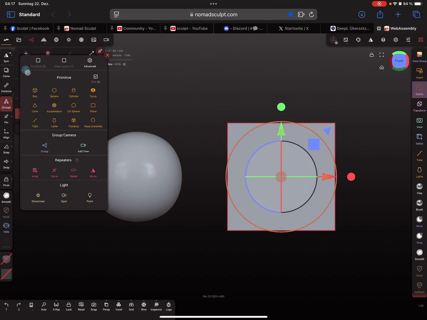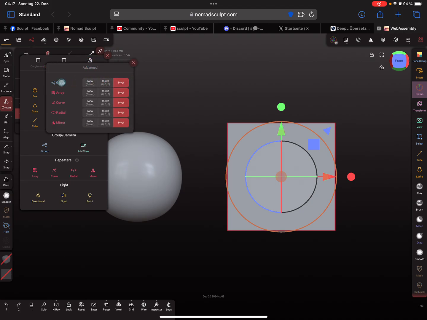I press the add button, and here you find advanced settings. So here it's possible to set the behavior you want. So for the group on pivot position, and for the array and the curve, but maybe the radial repeater, set it to local reset, and the mirror to world. So this is the old behavior.